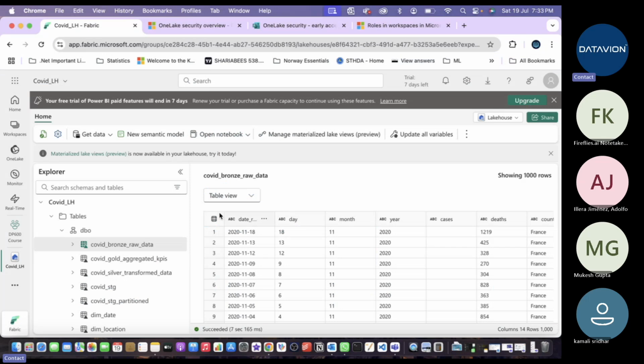Okay, so how can we navigate to data access roles? You can see I'm within the Lakehouse. There are some preview features, like manage materialized lake views, which we can talk about on another occasion. Click on the three dots under management. You can open a notebook, and there you can see a preview feature, which is manage OneLake data access.